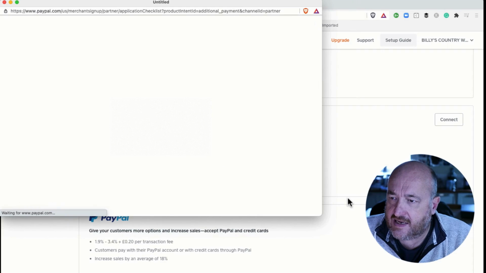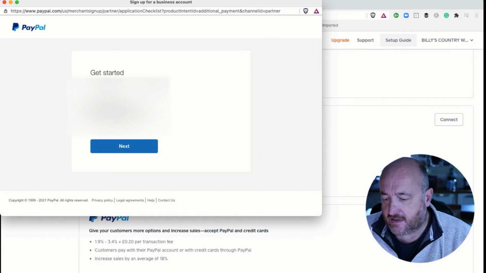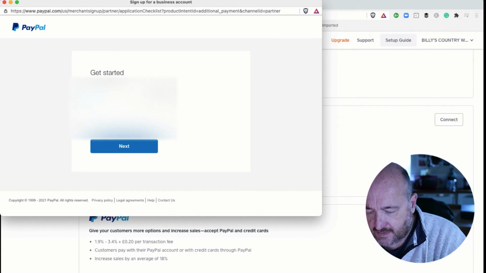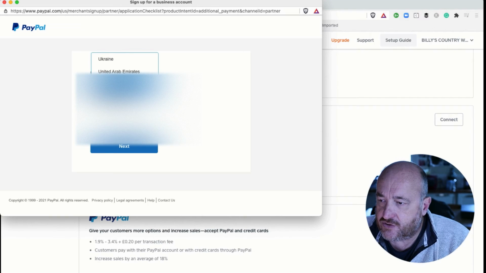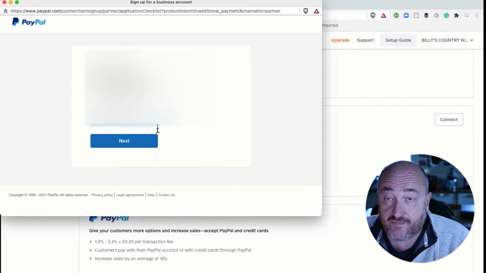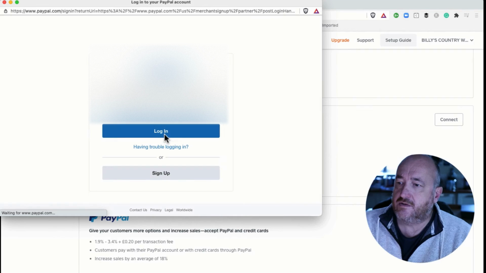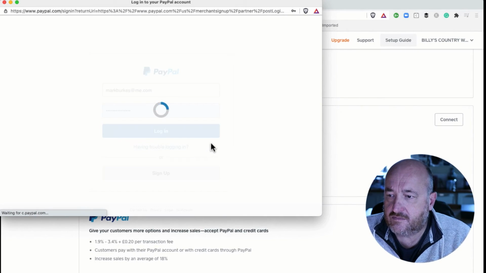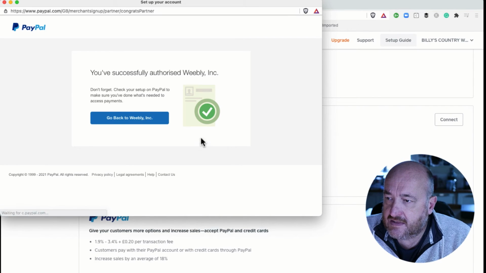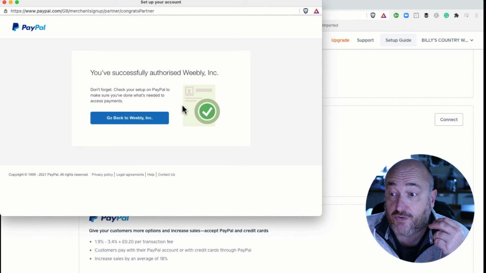So click on connect and then input the email address that your PayPal account is linked to. Make sure you select the correct country and then go to next. Put in your password and log into PayPal. And you can see we have successfully authorized.